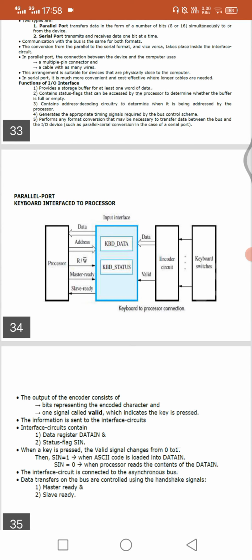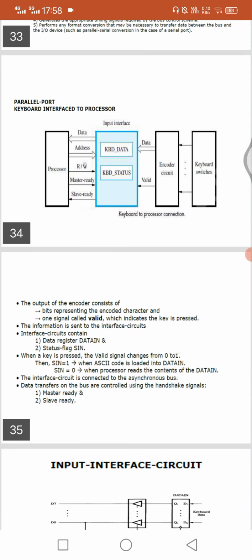The output of the encoder consists of bits representing the encoded character, and one signal called valid, which indicates the key is pressed. If we press any key, then it sends a signal. That signal is called valid. The information is sent to the interface circuits.